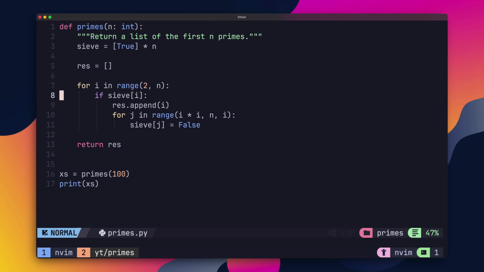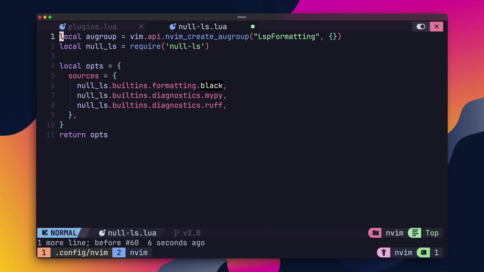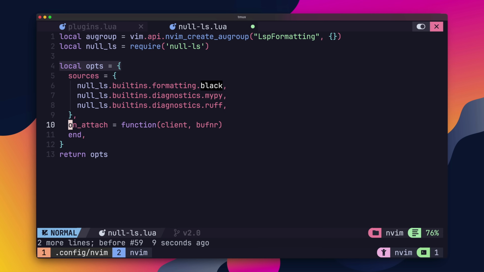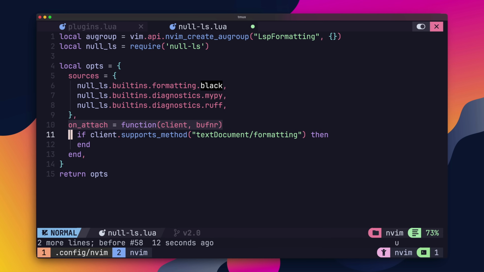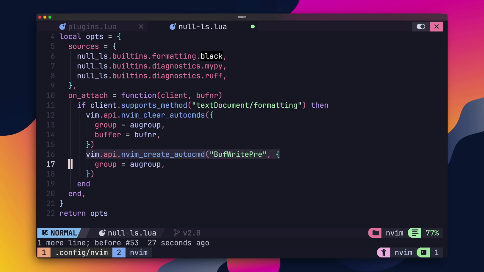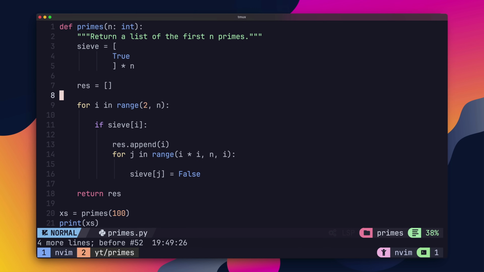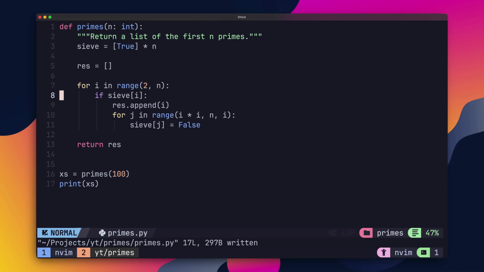We can set this up pretty easily in Neovim. To do so, head back over to the null-ls config file. Here we want to define a new auto group for our auto-formatting auto command. Then we'll add an onattach method to our options, which will make use of this auto group and define a pre-save hook for our buffers, which will run the vim lsp format command. Now let's jump on back over to our code and add in some bad formatting to test this out. When we go ahead and save using colon W, we should see the file automatically format.